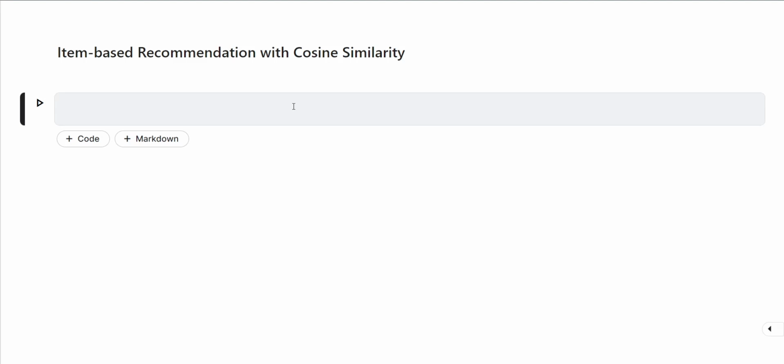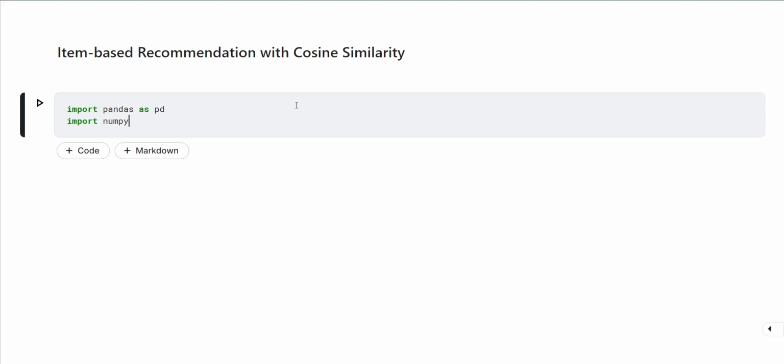For today's tutorial, we're going to talk about how we can use cosine similarities for item-based recommendations. So first, we need to import the pandas library. Mostly it's going to be used for handling the CSV files. We also import the NumPy library, as we will be working with lists and sets a lot.